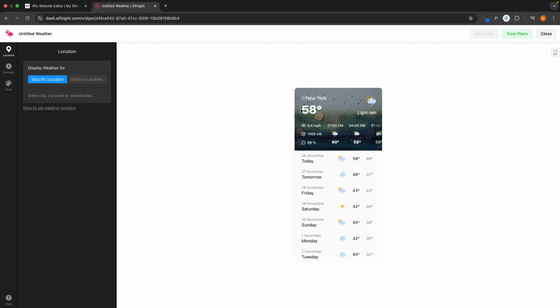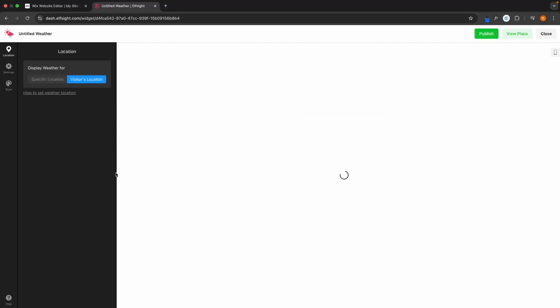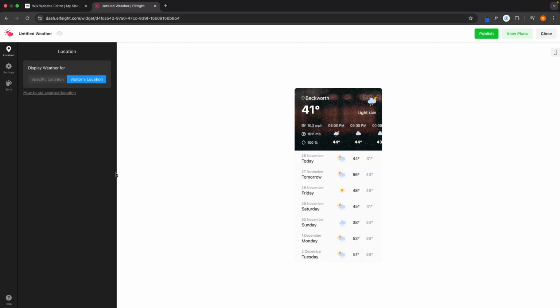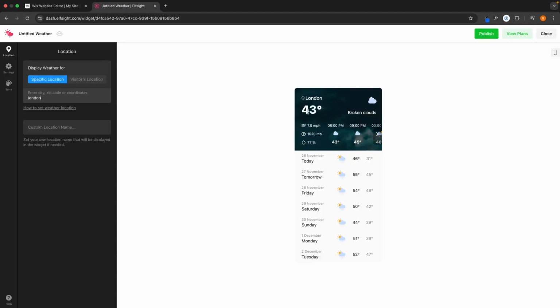Then from here, once we have selected our template, we have two different options on how we want to display the weather. We can either display this for a specific location like New York, and it's going to show New York for everybody. Or we can go to the visitor's location right here, and we can have this so that it picks up where the user is based, and it will show them their local weather forecast. So for example, we can go to specific location, and in here we can search for London. And just like this, we are now going to have the weather for London.